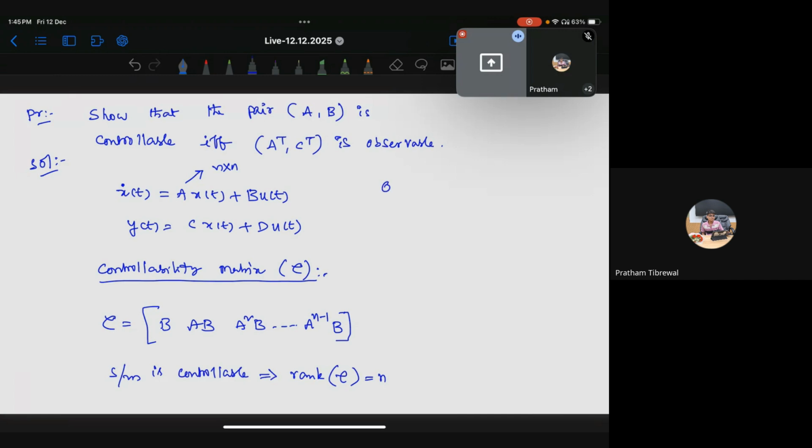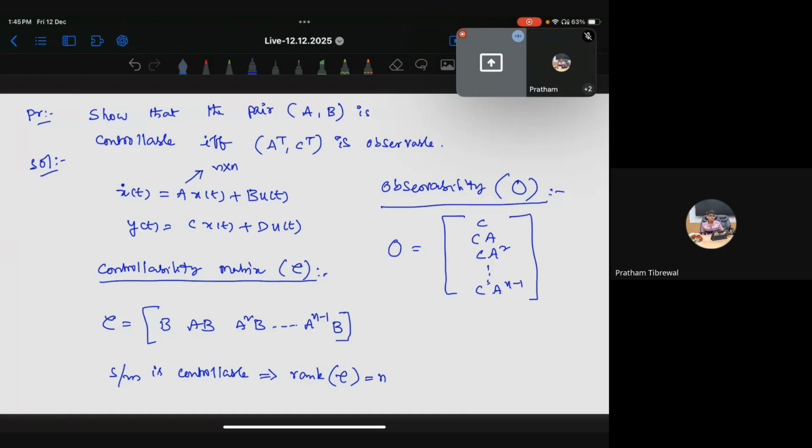Similarly, we can define the observability. The matrix O can be written as C, CA, CA square, etc., up to C A power n minus 1. Again, the system is observable if and only if the rank of the O matrix is n. So these are the two things we have.